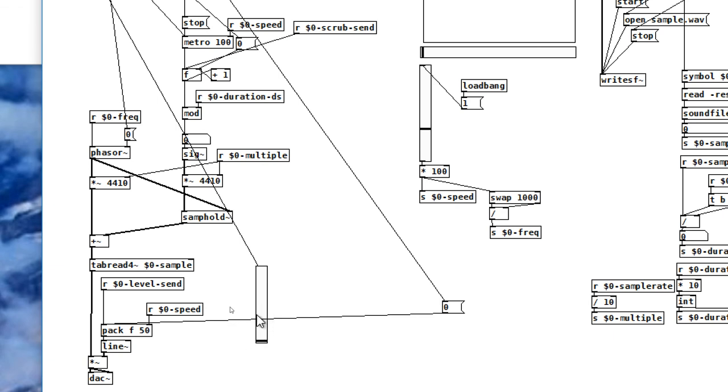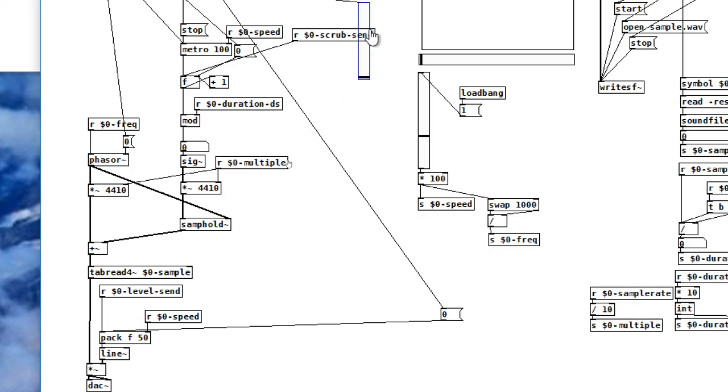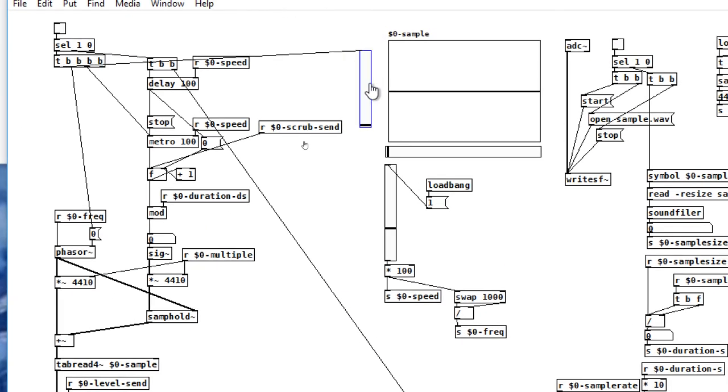Here's the amplifier. I moved it down here. It was just up here before. I guess I could put it back where it was. That's where you're used to it being.